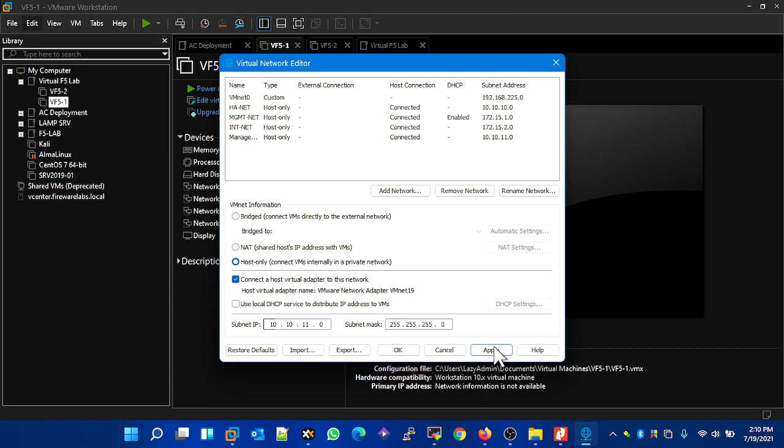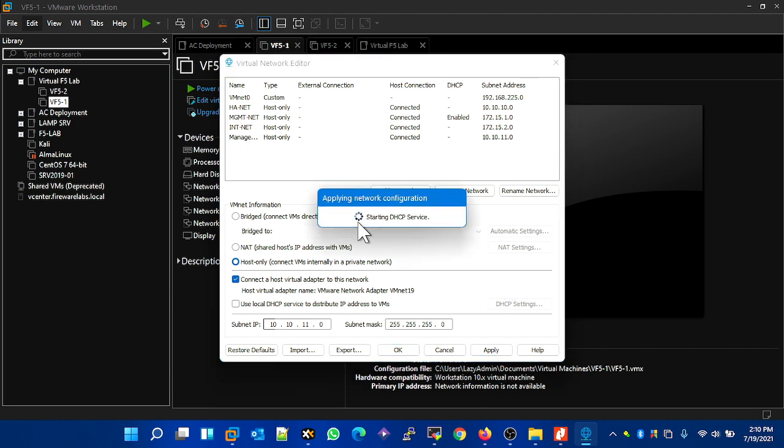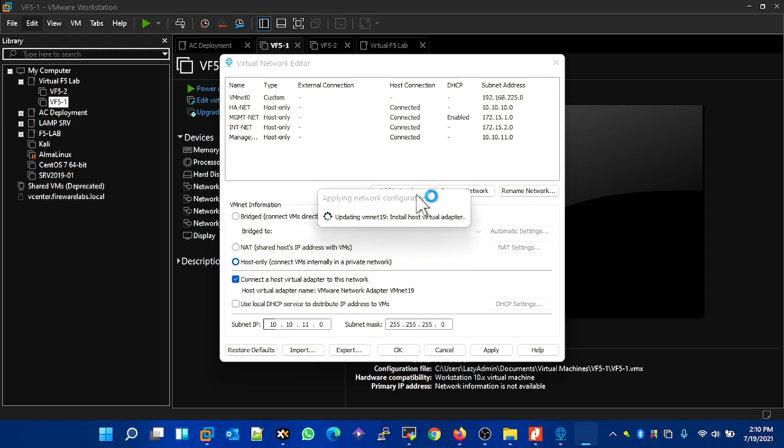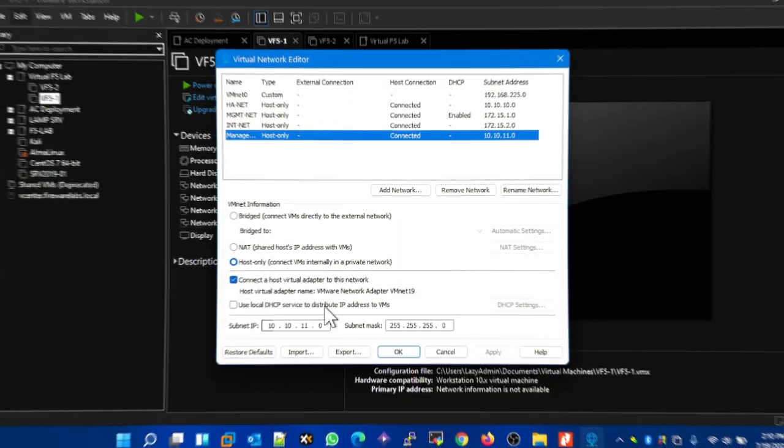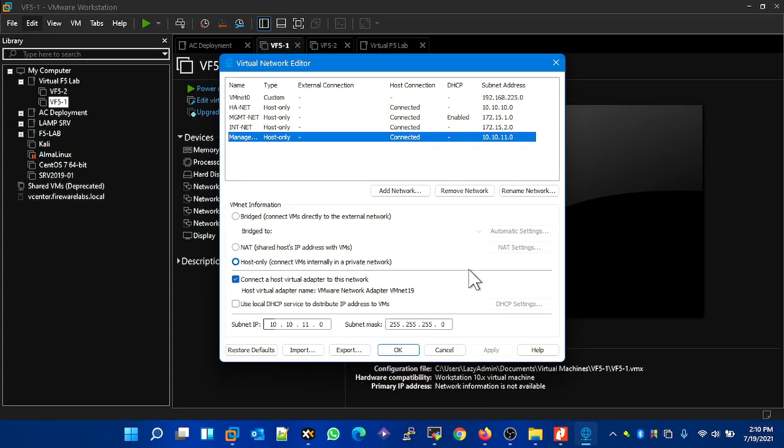And apply. So you are going to see it's going to create the network. See, it has already created a network card for me that is on VMnet 19. Name is management and it's 10.10.10.11.0/24. And I'm not running any DHCP service over there. So you can see like this. This is how we are going to create the other networks.